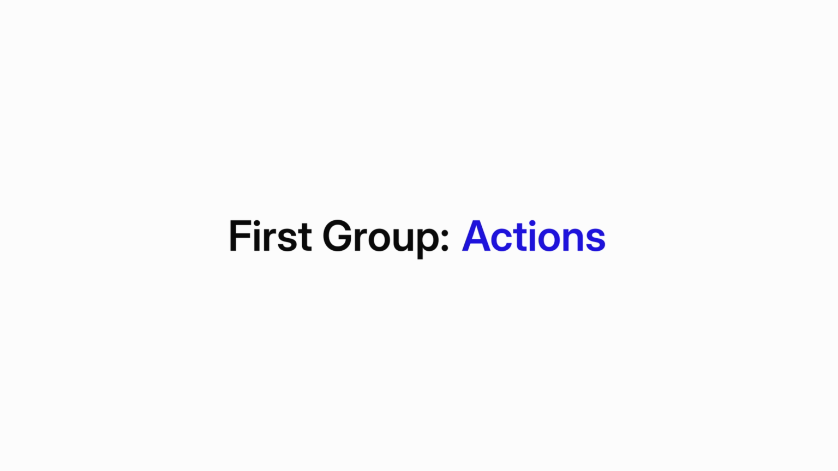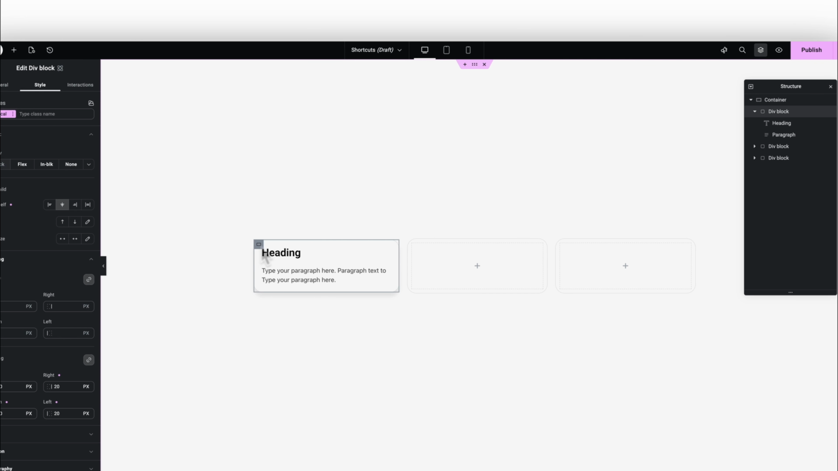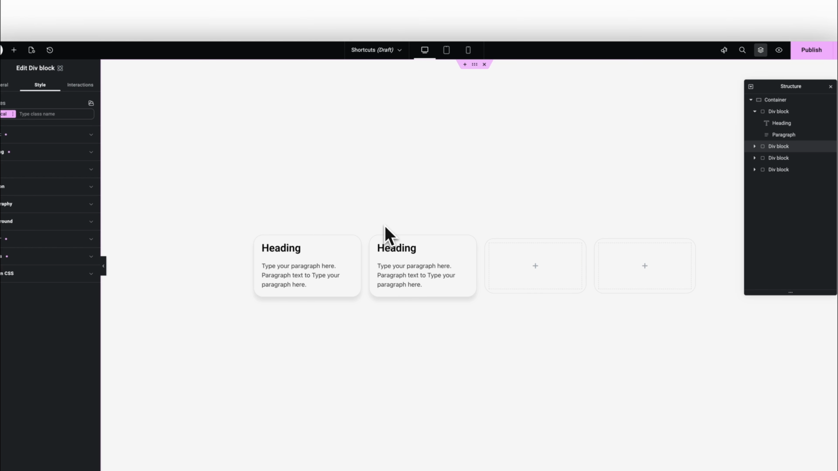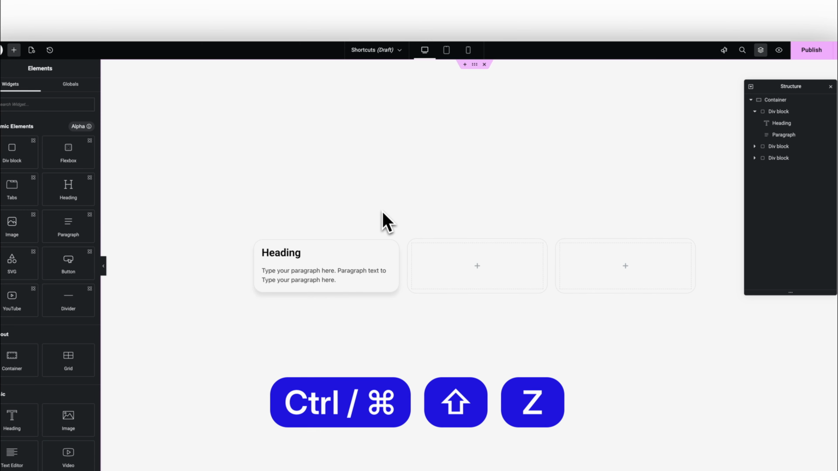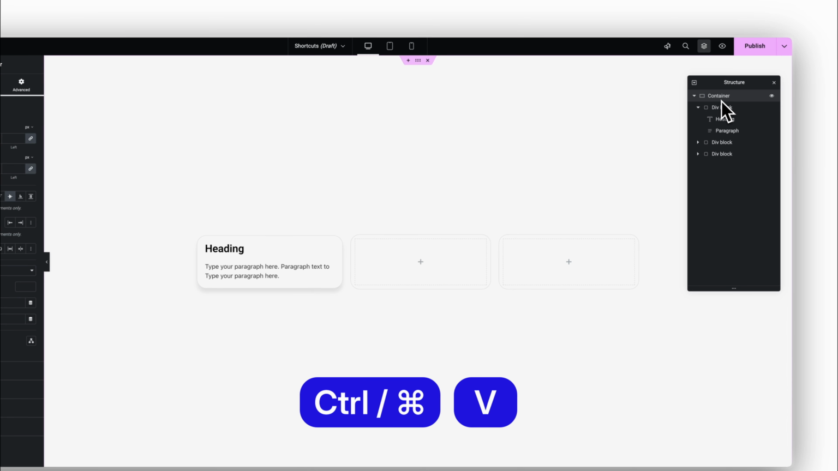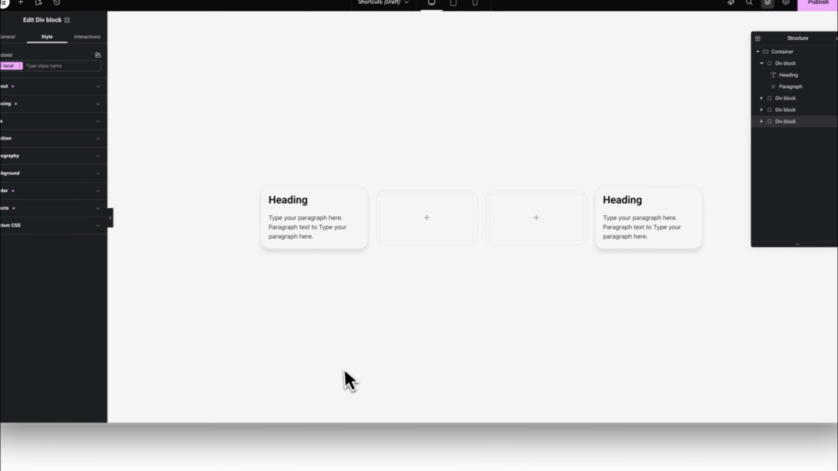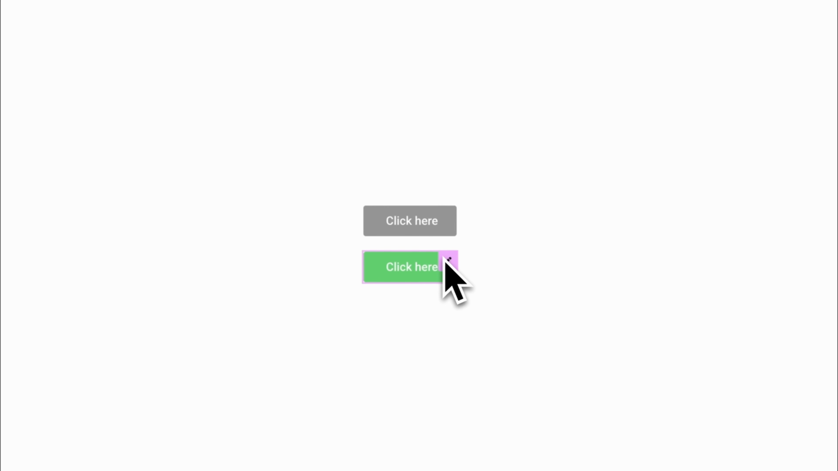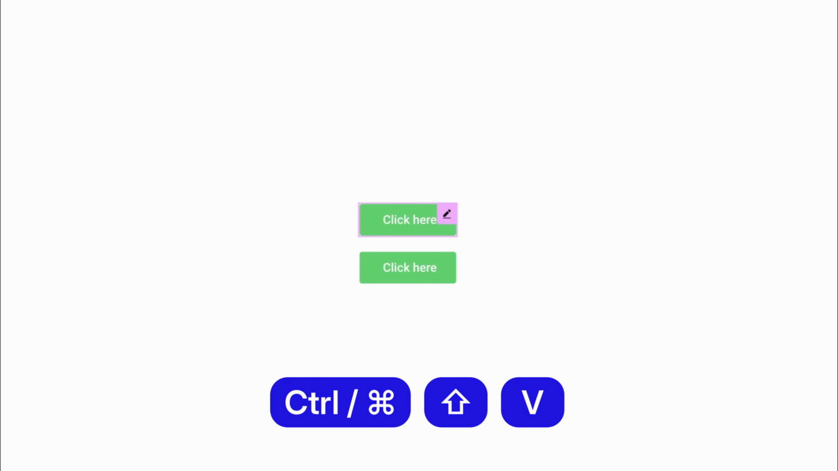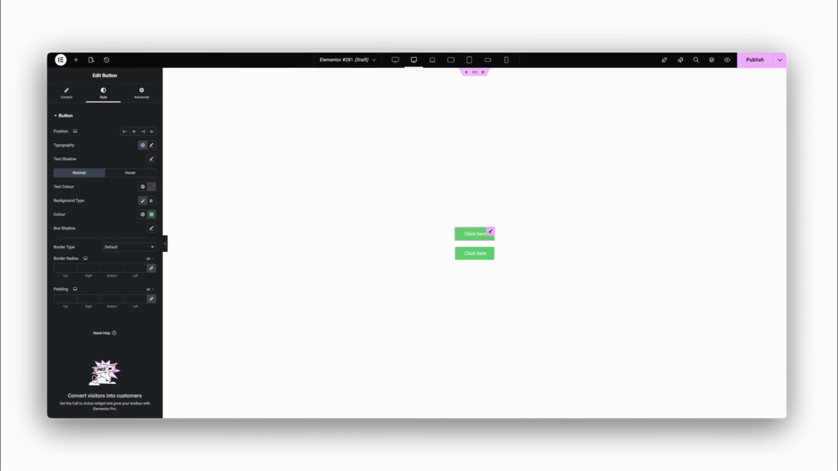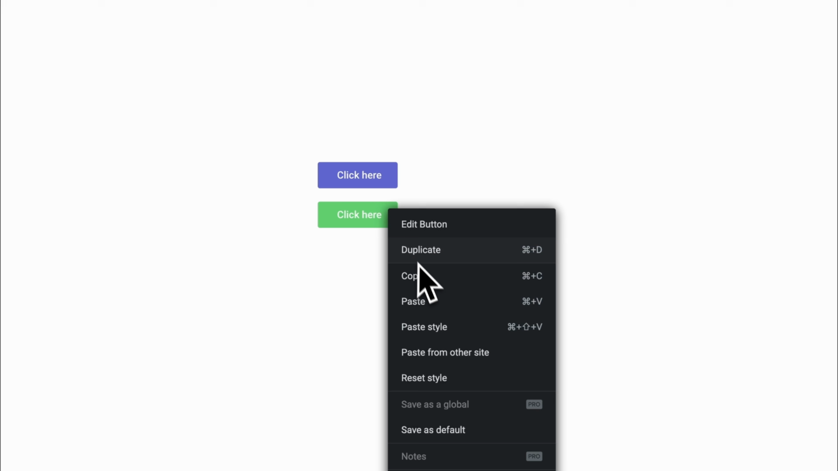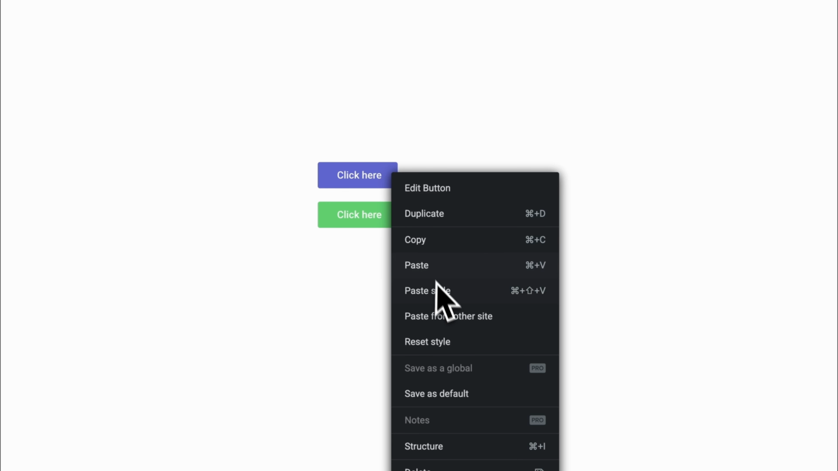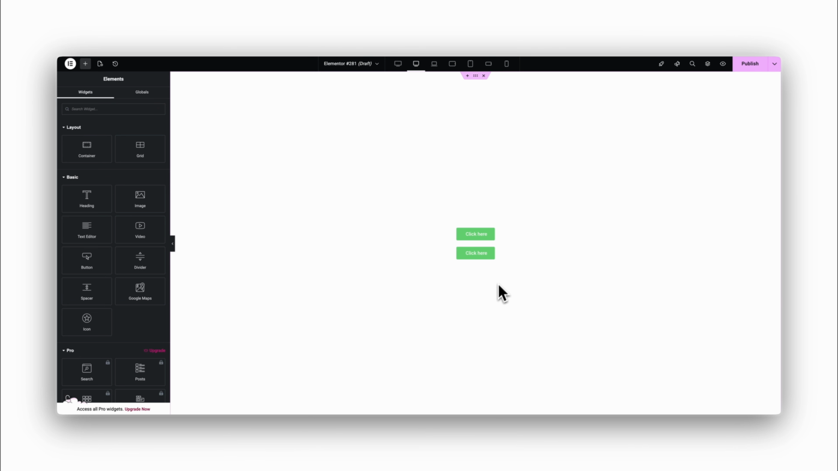First group, actions. So I know that most of you probably already know that you can use actions like undo, redo, copy, and paste inside the Elementor editor. Did you also know that you can paste a section, column, or widget style with Command plus Shift plus V, like this? So instead of right-clicking, copying, right-clicking again, and pasting a style, just use the shortcut.